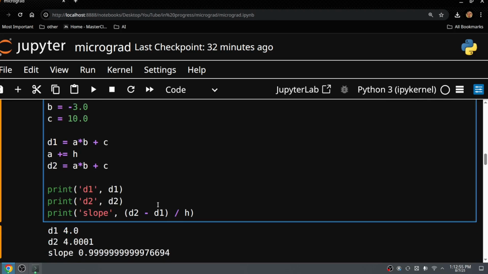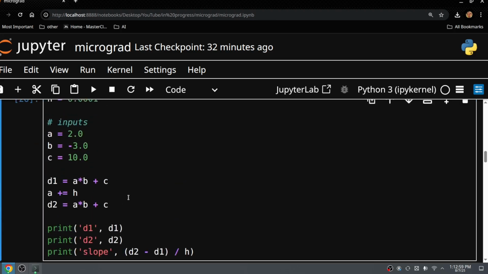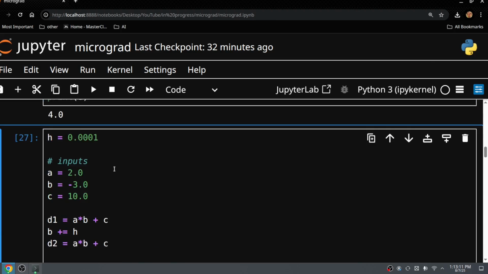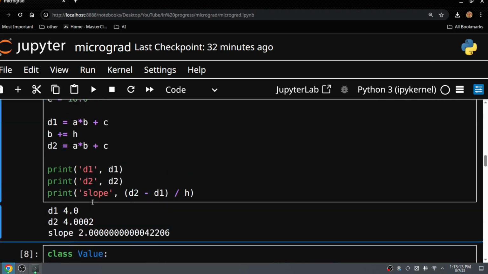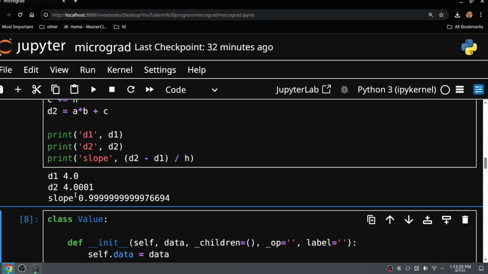So if I run it, there's the slope, -3. Then if I bump up b, it follows the same pattern, so the slope would be a, because it's multiplying that change by a. And there it is. a is 2, so the slope is 2. Now put it back to c real quick, and then move on from here.